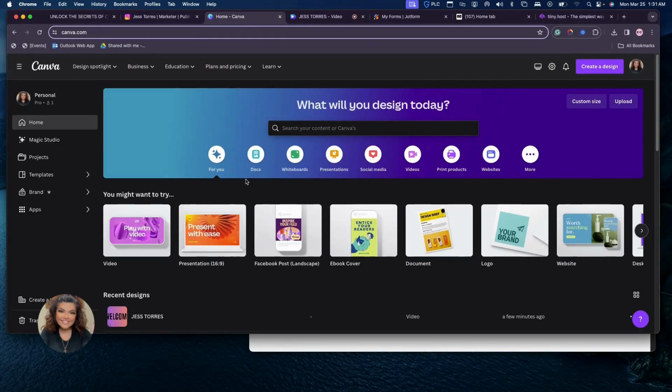This is not a paid sponsorship, just FYI. I do pay for this out of my own pocket, but I like the pro version because it gives me more options with my designs. So if you want to do that, great; if not, just do it for free. It does have a free option that you can use. It's just limited with the designs and stuff that you can create here.